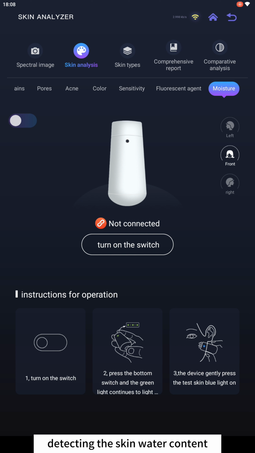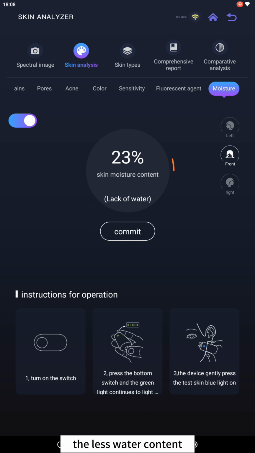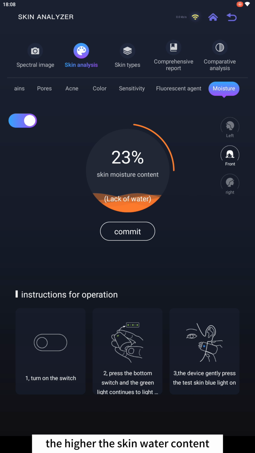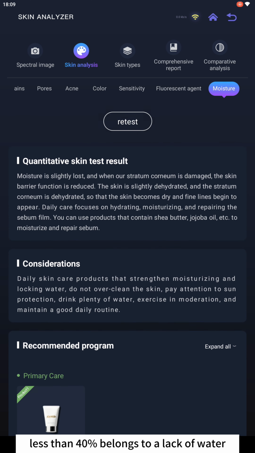Moisture: detecting the skin water content. The smaller the value, the less water content in the skin. The higher the value, the higher the skin water content. A water content of 40% is normal. Less than 40% belongs to a lack of water.